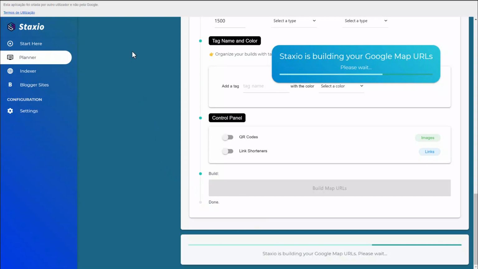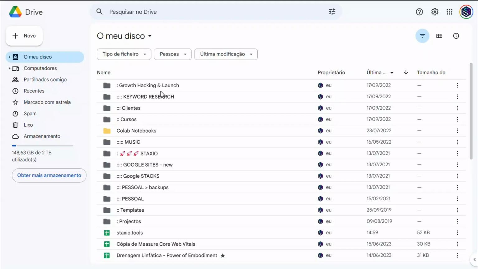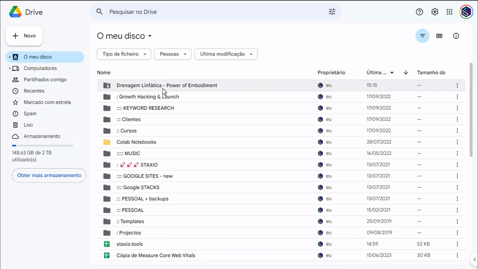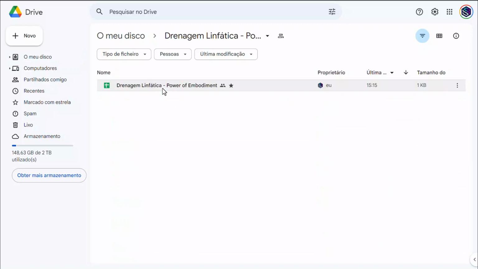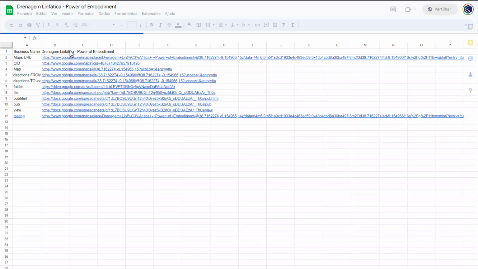To speed things up a bit, I have opened my Google Drive. All right, so Staxio is creating my folder, and it has already created my spreadsheet. I'm going to open the spreadsheet and take a look inside. All right, very good. It has already created my links.